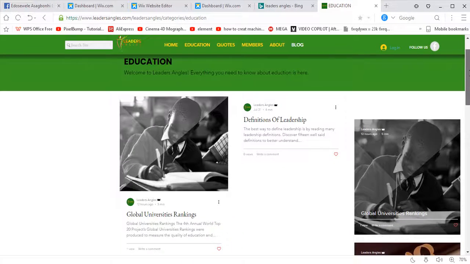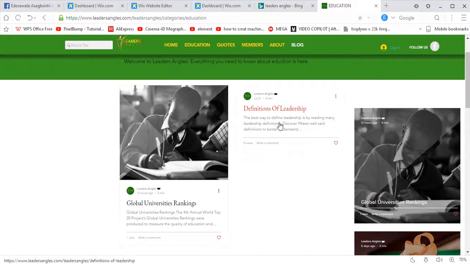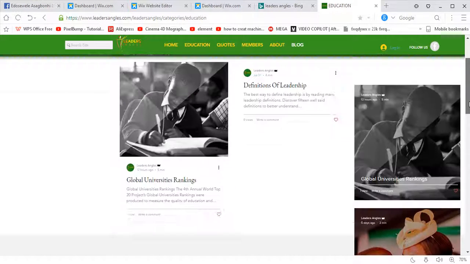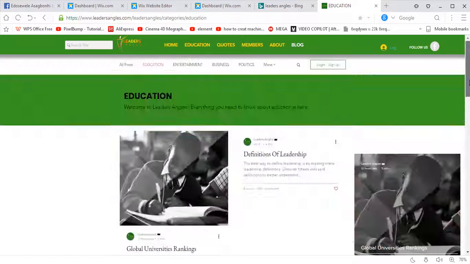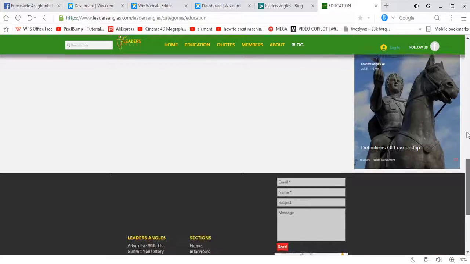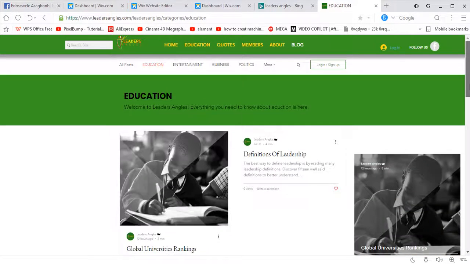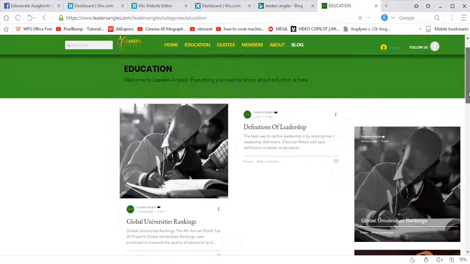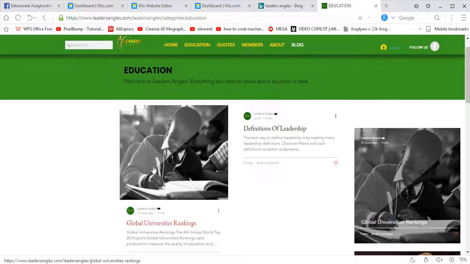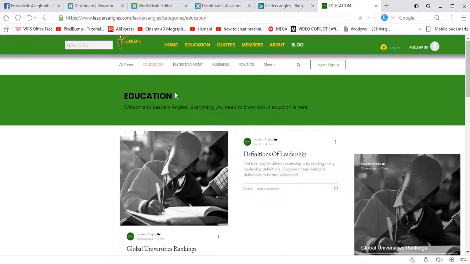Now as you can see, we have a post here, definition of leadership. We have a post of global university ranking. Now you can see education before used to have no post, but now it has a post, and even custom feeds here, as you can see. So let's look into how to create more posts, how to actually make the post appear here. Education has been corrected, and now let's go into entertainment.